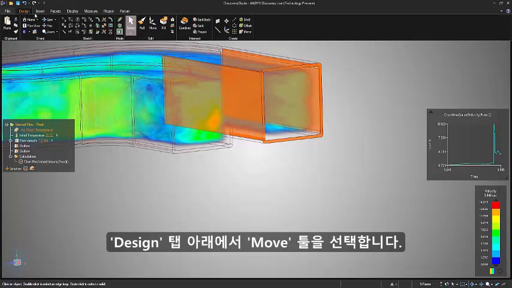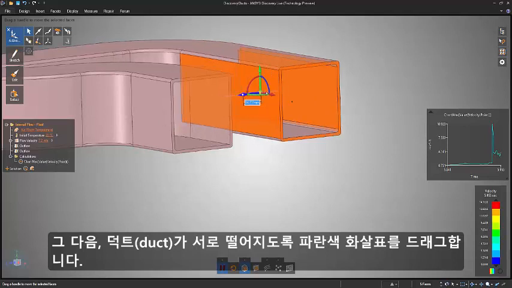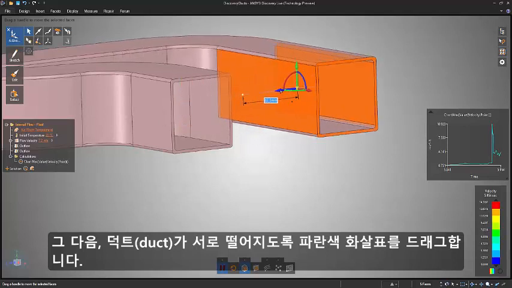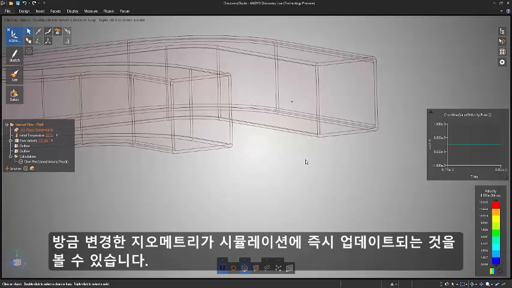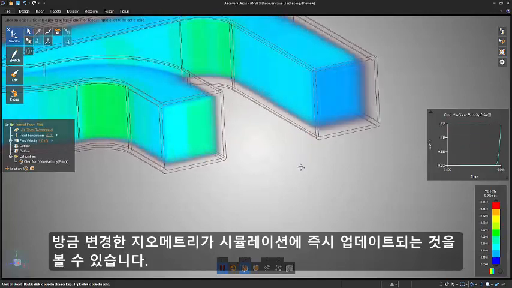Under the Design tab, select the Move tool. Next, drag the blue arrow away such that the ducts are further apart from each other. Instantly, you will see the simulation has updated with the geometry change you just made.